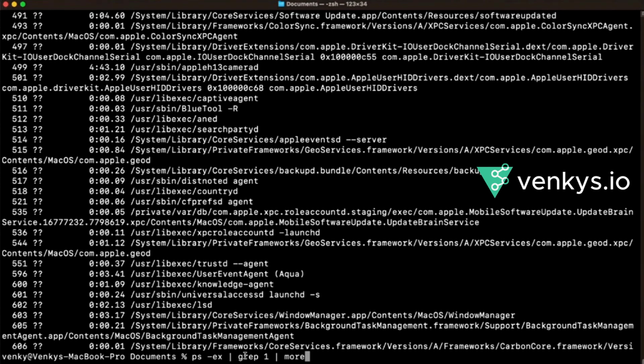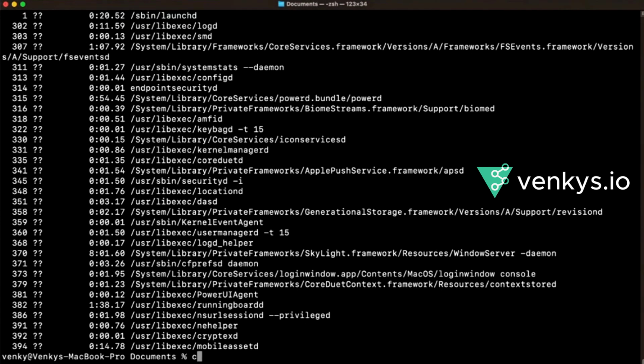So the pipe symbol has significance. The output of one command can be an input to another command, and then the output of that command can be an input to the next command. So you can continue to use this pipe symbol to redirect the output as an input to the next command. Got it. All right.